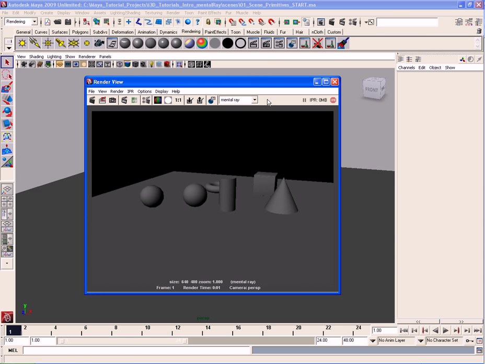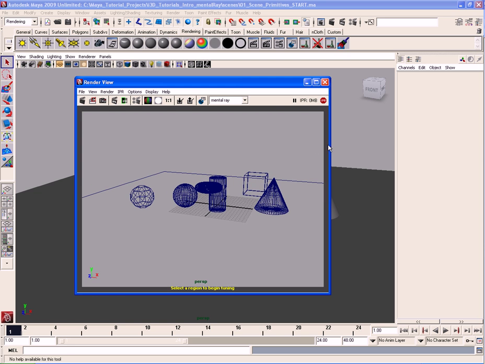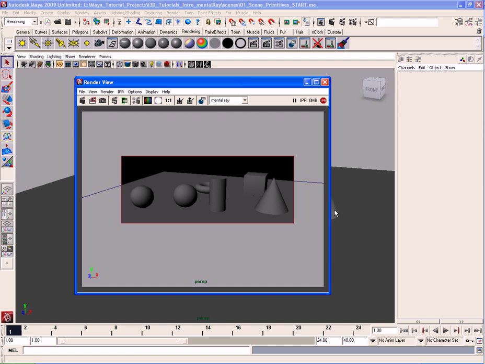There's a couple of ways we can do an IPR. We can click on the IPR icon here in the shelf, or we can click on the IPR icon here in the render view. Doesn't matter which one you choose. Either way, the button does the same exact thing. So let's go ahead and click on that IPR, and you'll notice that this happens. We get ourselves a wireframe view of our scene. And down here you'll see in yellow text, it'll say select a region to begin tuning. What does that mean? Well, let's go ahead and draw a region here, and it renders pretty much instantly.